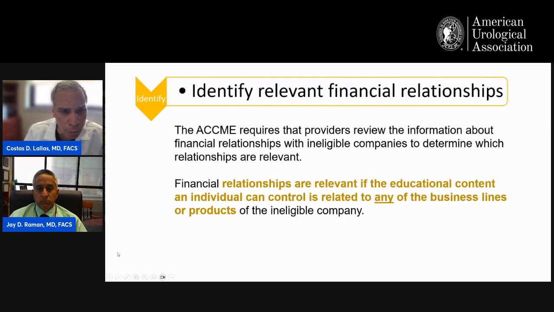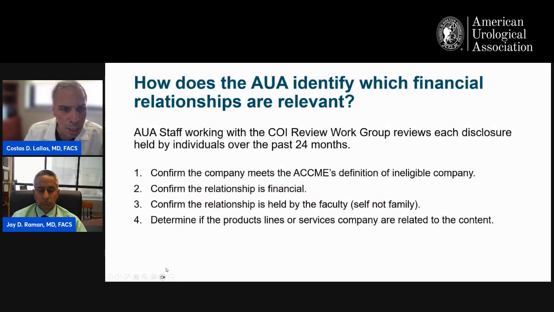Once all owners and employees have been identified and addressed, all other financial relationships must still be reviewed to identify which ones are relevant to the specific education activity. The ACCME states that a relationship is relevant when the content under the individual's control is related to any of the business lines or products of the company. AUA staff working with the COI review work group review each relationship that you hold with an ineligible company to determine if it is potentially relevant to the content you are controlling. As we are reviewing a large quantity of disclosures, especially for large events like the annual meeting, we ask that you promptly submit your disclosures.